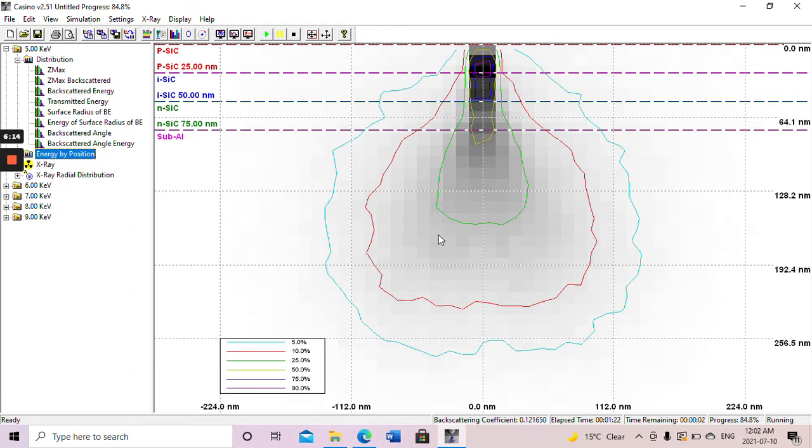This is what is very important. The p layer, where the light is incident, then the intrinsic layer, the n layer, and the substrate layer. Now look at the legend here, the percentage. This one is 5%, the red one is 10%, and so on. The purple one is 90%, which basically means 90% of the light is inside the p layer, so most of the electron hole pairs are generated somewhere here. Then recombination takes place and so on.